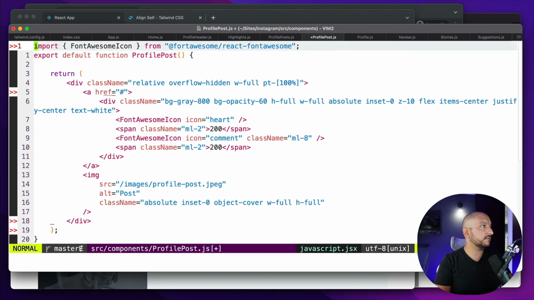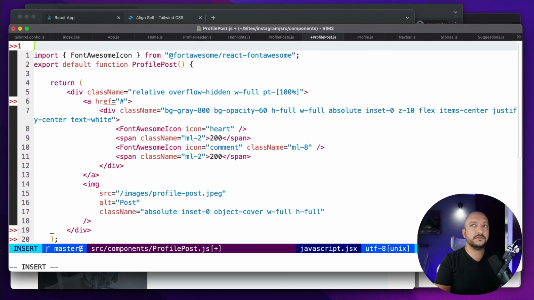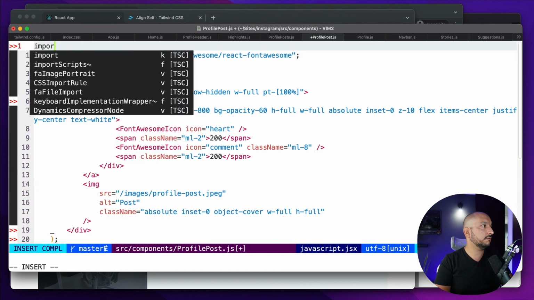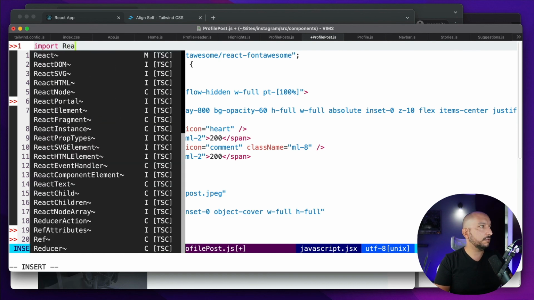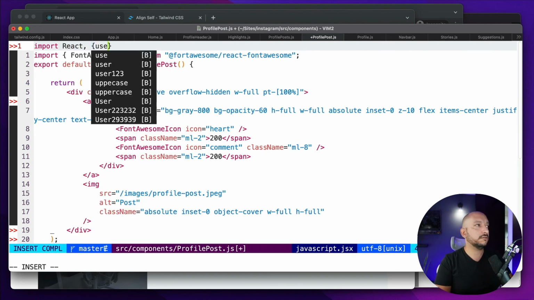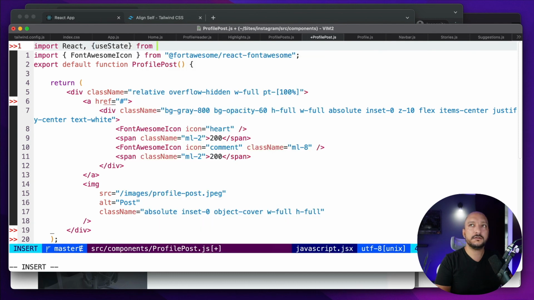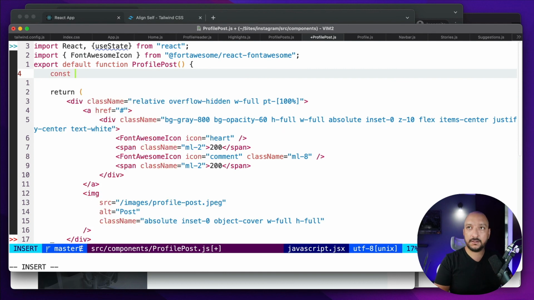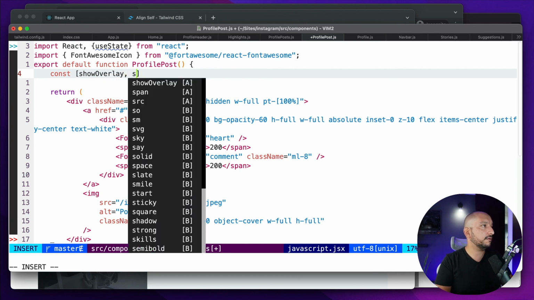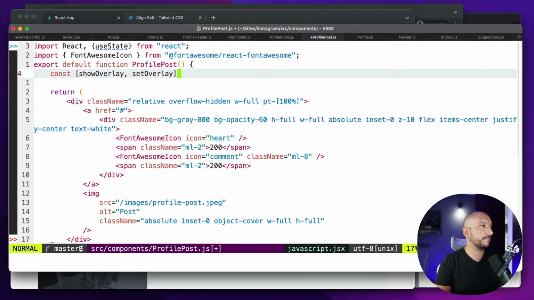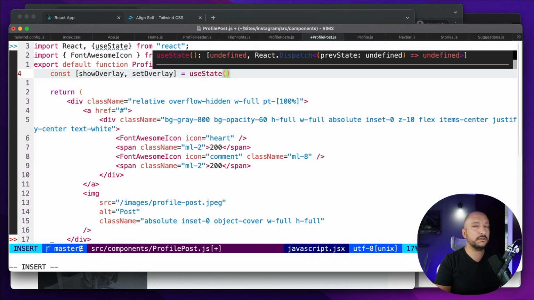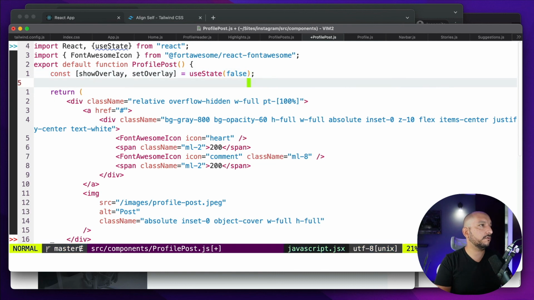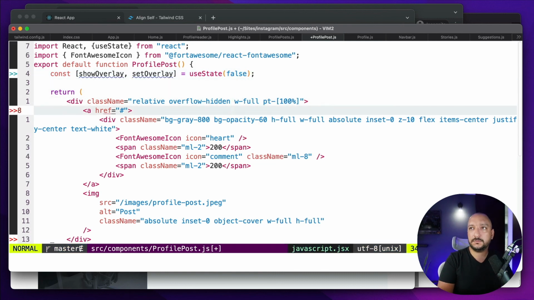So we want to have some kind of behavior to only show it on hover. So let's actually add some state. Import React, useState from React. So we can now define a constant showOverlay, setShowOverlay, and this will use a state hook. Should be false by default, so it's not visible.